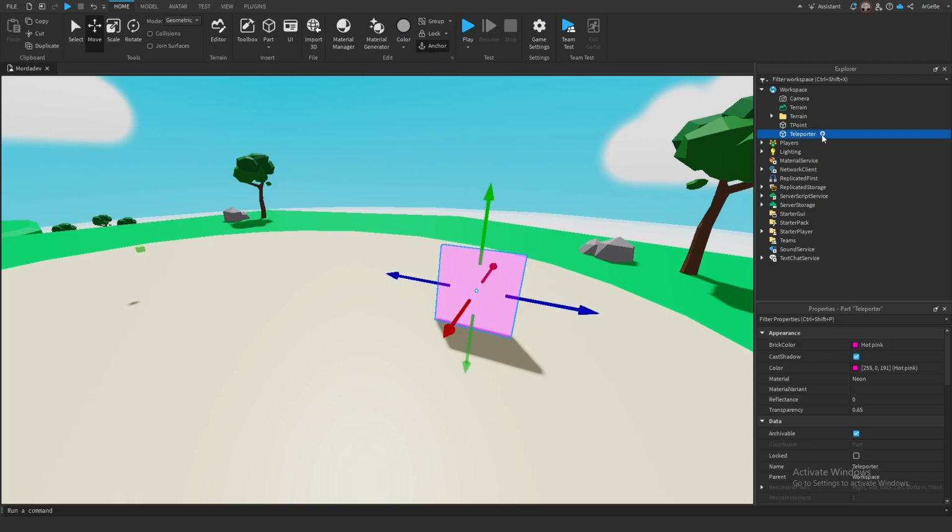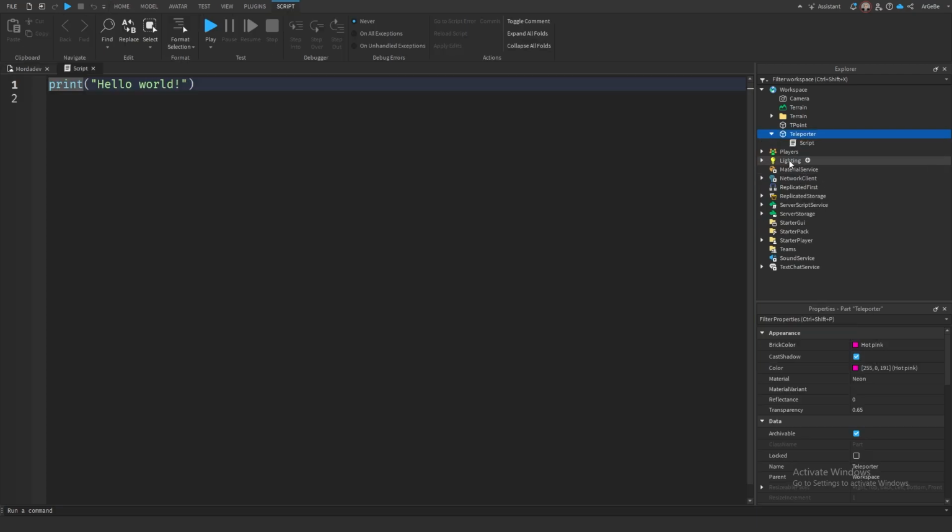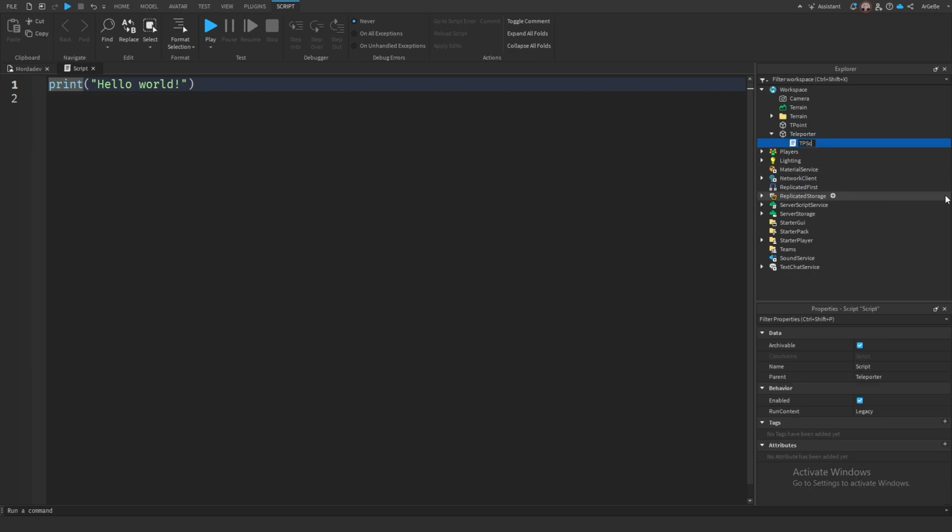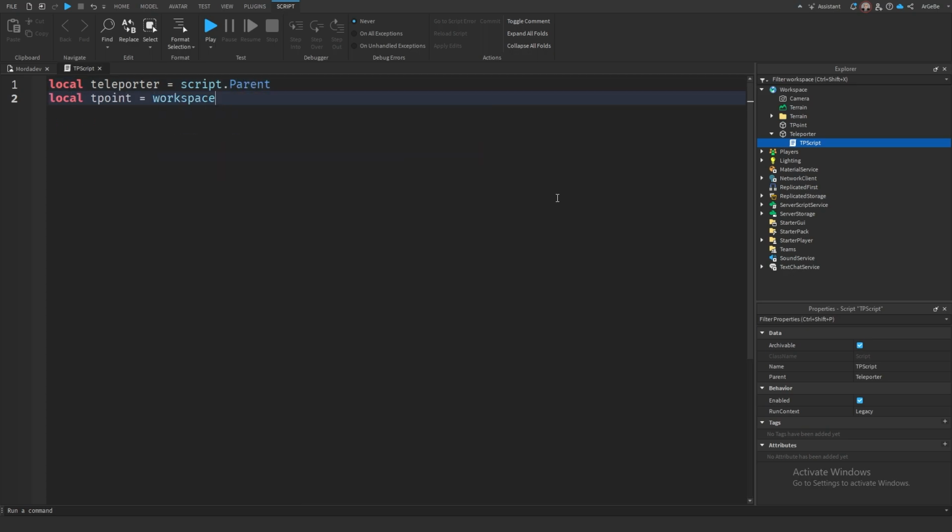So head into your teleporter, click the little white plus, add a script. I'm just going to call this TP script and delete the default text. So first of all, we actually need to get our teleporter. So I'm going to say local teleporter equals script.parent. Then we need to get our T point, which will be local T point equals workspace.tPoint.